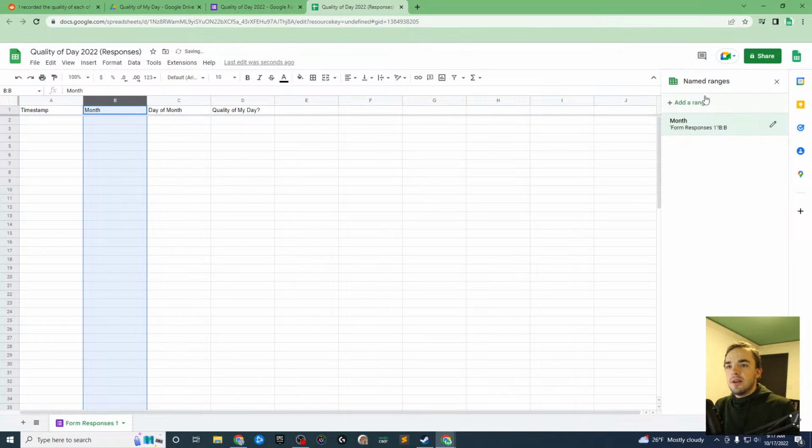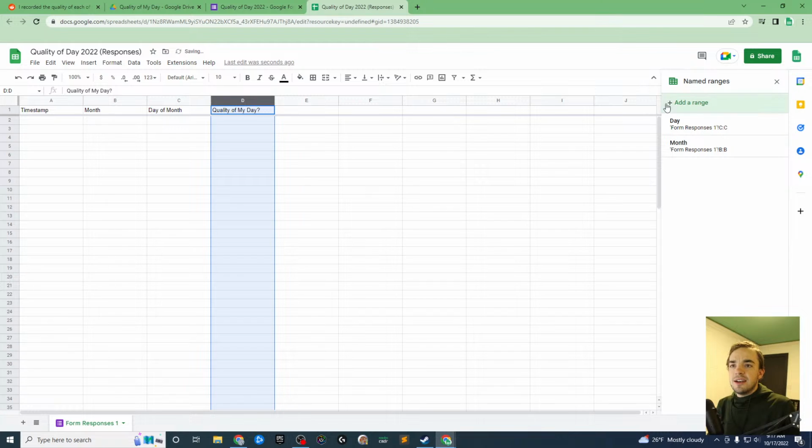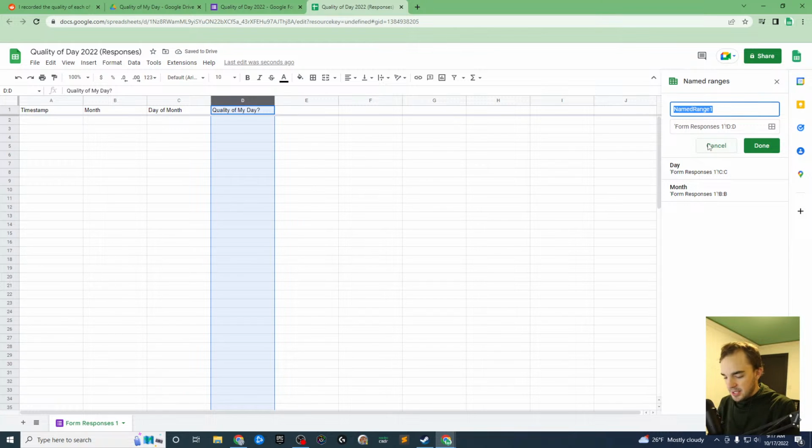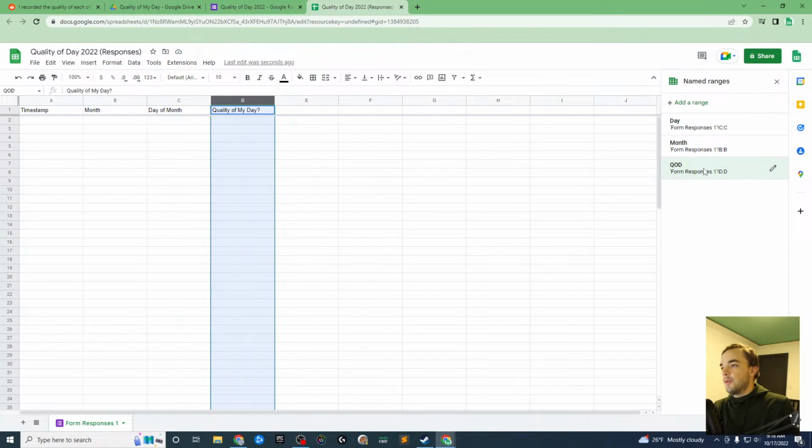So done. Okay, then we're going to add a range. I'm going to select the C column, add range. I'm going to put this as day. Hit done. I'm going to select the D column, hit that. And I'm just going to name this QOD for quality of day. And this really doesn't matter what you name these, so feel free to name it whatever you want.